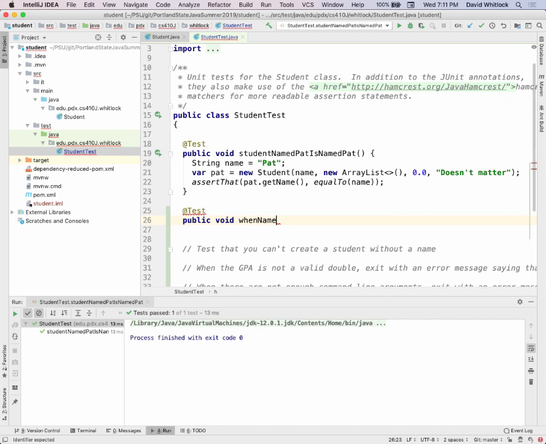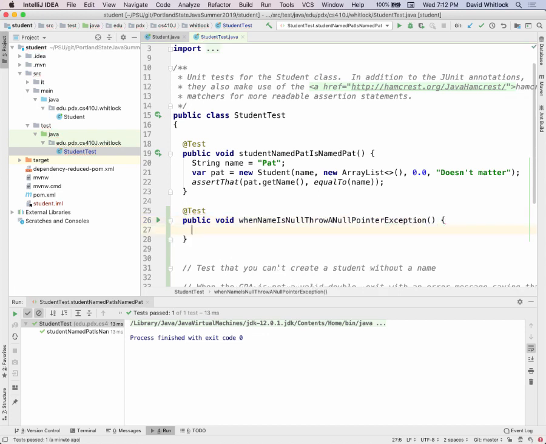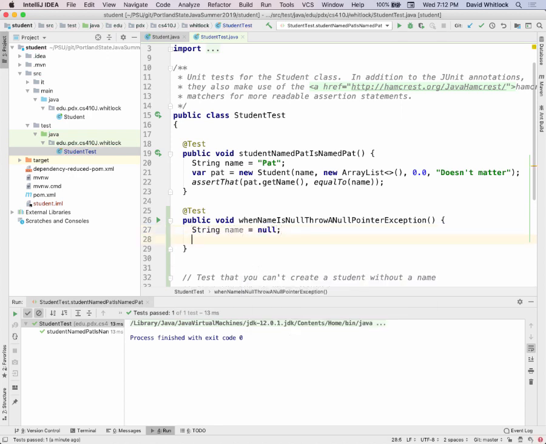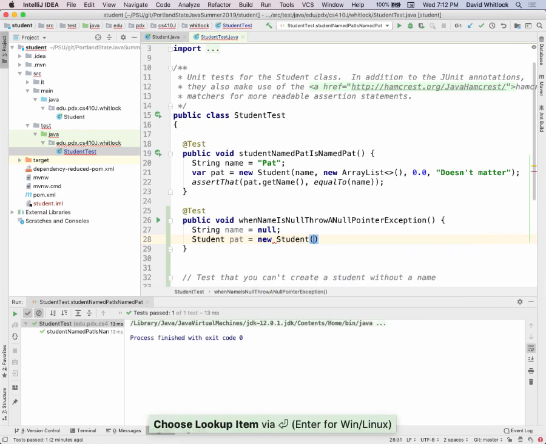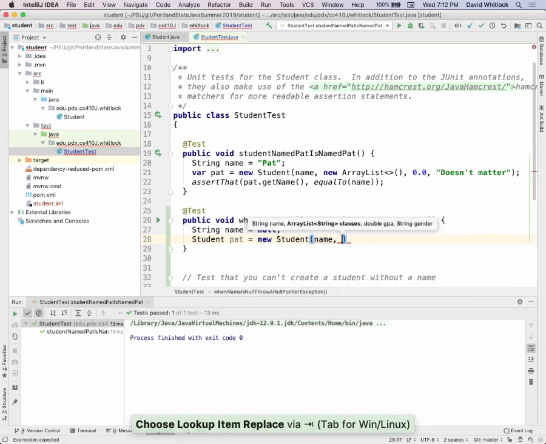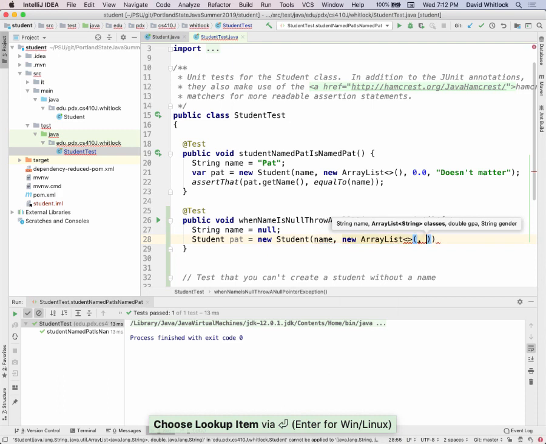So when name is null, what should happen? You're saying throw an exception? Okay. How about a null pointer exception? Okay. So let's see here. I guess we can be pedantic about it. The name is null, and so that's the given. So then student pet equals new student with the name, and then new array list, and then 0.0, doesn't matter.